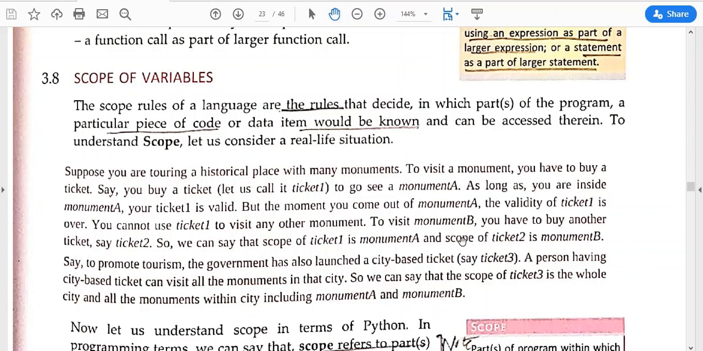So the ticket 1 variable and ticket 2 variable are called local variables which have local scope, within a particular specified function, within a specified area that you will be specifying. And the variables which are valid for the complete program, the complete city based ticket, these types of variables will be known as having global scope, or we can say global variables.